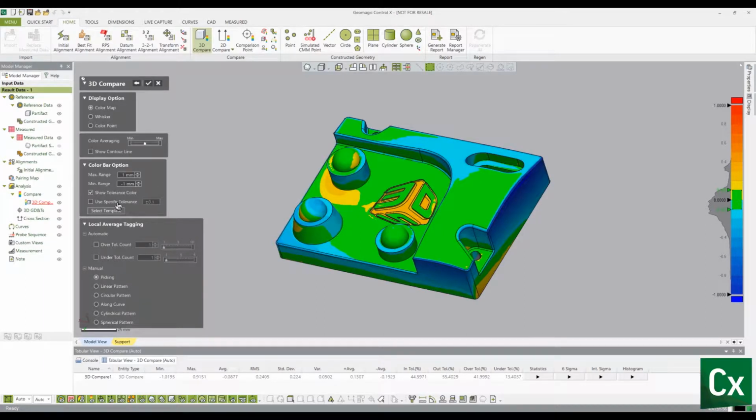Select Use Specific Tolerance in the Color Bar option dialog box. Changing the value will allow the software to recalculate deviations and apply the color map at a new tolerance level. Non-symmetrical tolerance levels can be applied by setting a value range. The color map is now applied with the new values.